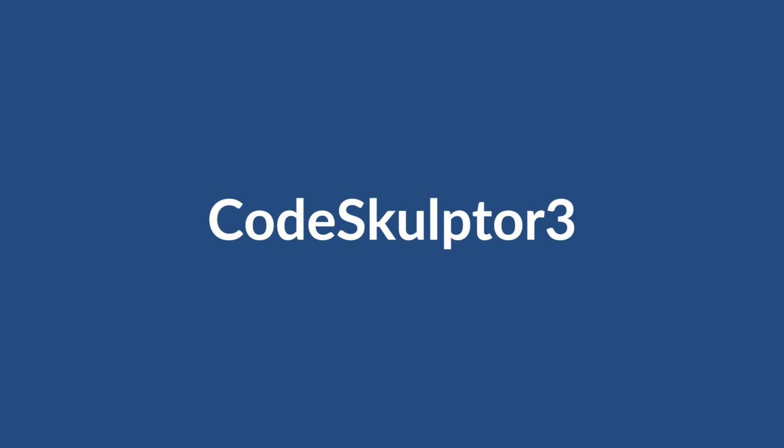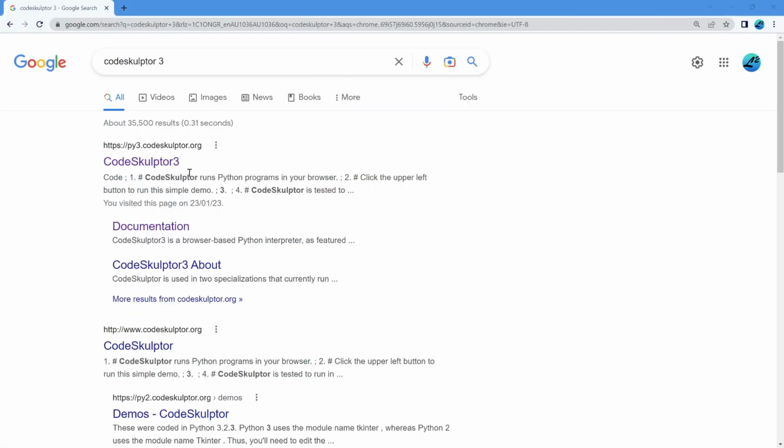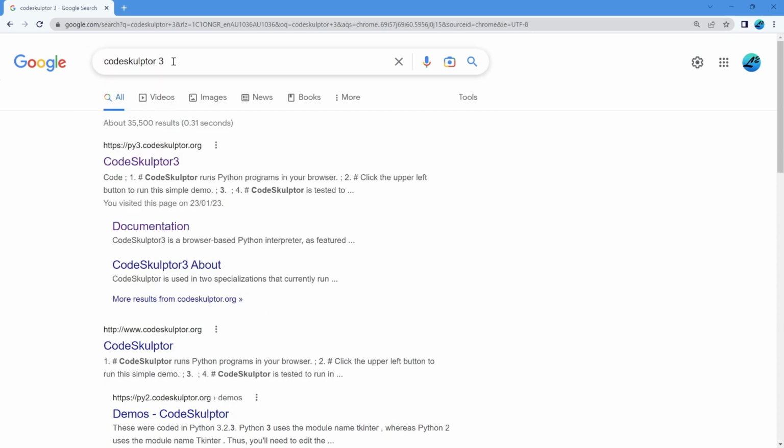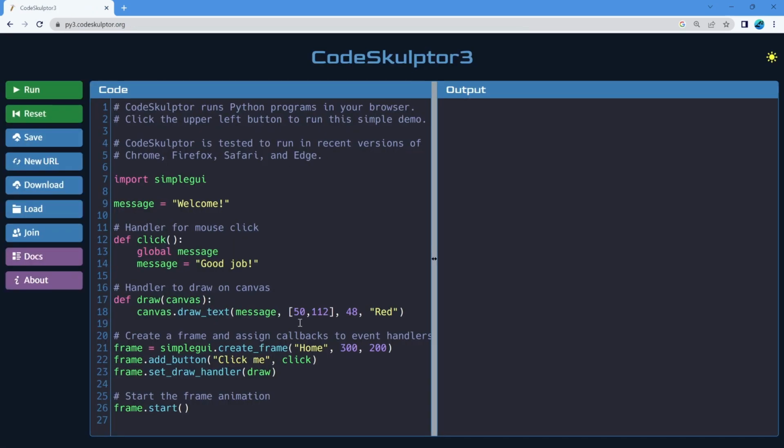So again, as per the other projects, we'll use Code Sculptor 3. So if you Google for Code Sculptor with a K instead of a C, Code Sculptor 3, and click on the link here, it will take you to this really fantastic online Python interpreter, which crucially has a graphics library built in. Now, as usual, there's some starter code here, or we might call it boilerplate code that most people will need.